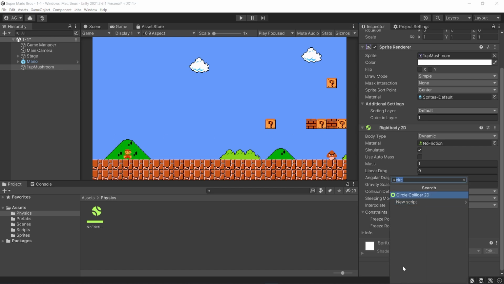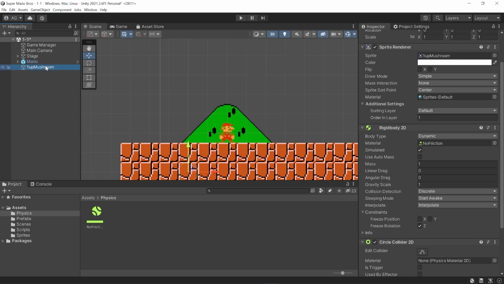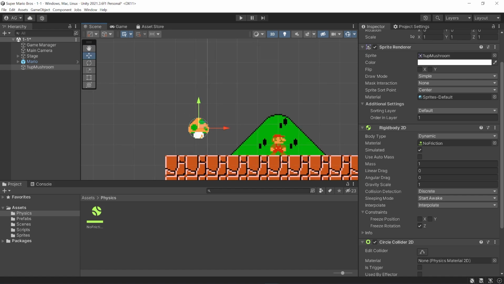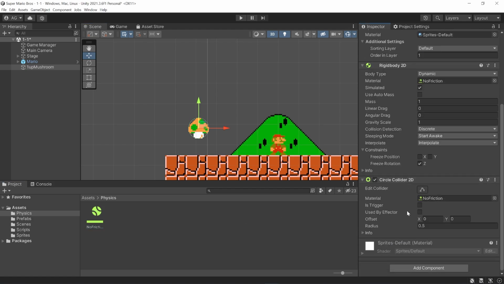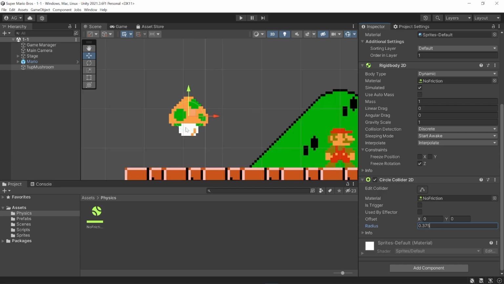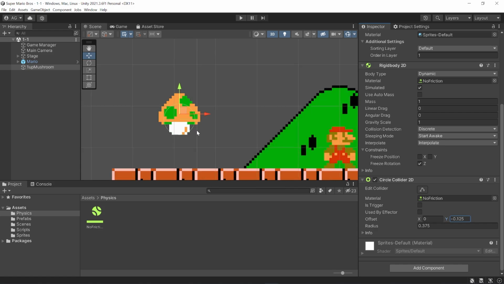We also need a circle collider 2D. This will be for the actual movements of the object here. So let me show this. This will be for the actual movement of our mushroom as it goes along the ground. So we can assign our friction material to that as well. I am going to make the size of this a little bit smaller. You don't necessarily have to do this, but I'm going to make this maybe 0.375. And then I need to shift it down so it's lined up at the bottom here. So this will be negative 0.125. That looks a little bit better.